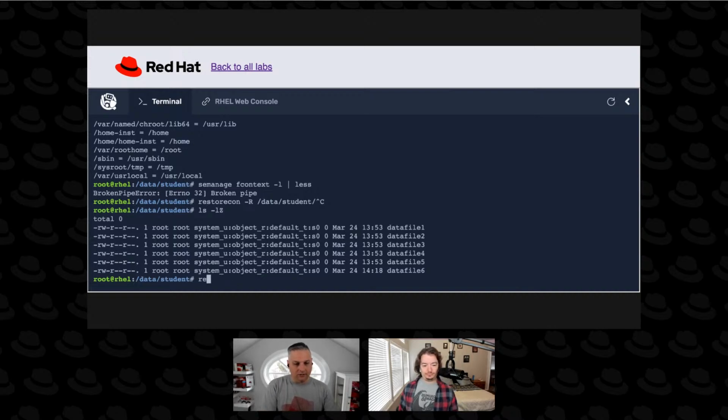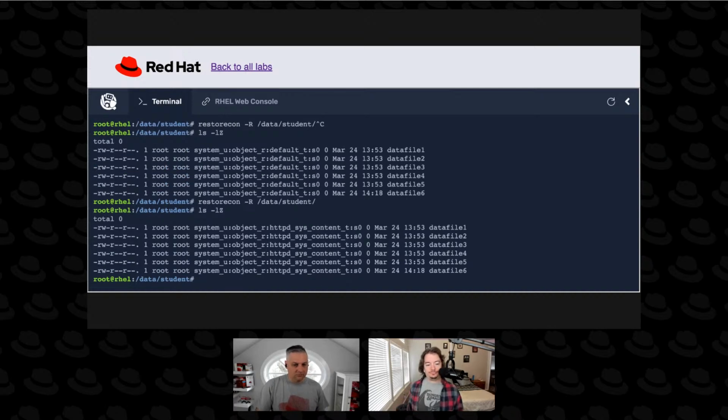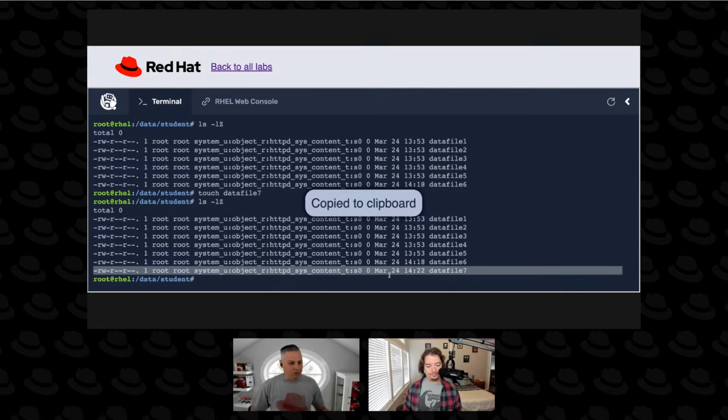Now I'm going to do my restorecon. And thanks to my rule in the file context settings, files that go into this directory will automatically get httpd_sys_content_t as their default type. And if I create a new file, data file 7, notice that it gets the right context.